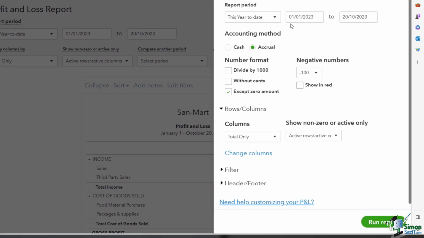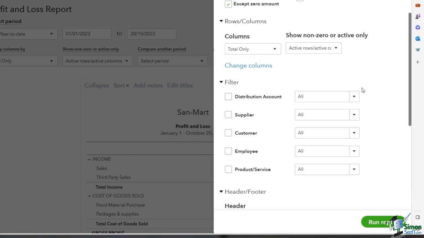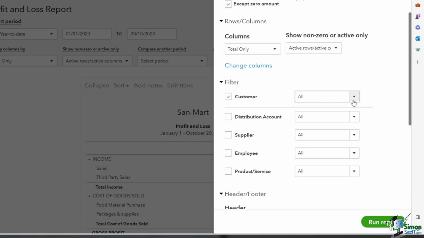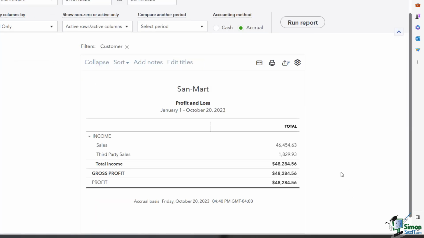Let's say we want to have a look at the data from the 1st of January till the 20th of October, but under the filter option, let's say we are interested in filtering for specific customers. So I'll check this box over here, and then I will select the customers I'm interested in. Let's say I'm interested in DoorDash and Square. If I run the report, I just get the specific P&L for these two customers. So this is a very valuable tool in QuickBooks as well. And the logic for filtering is essentially the same in Excel.